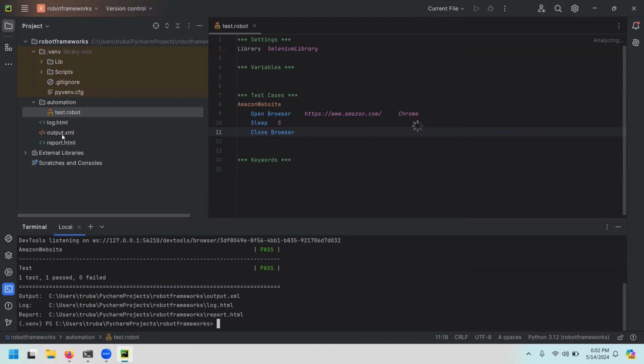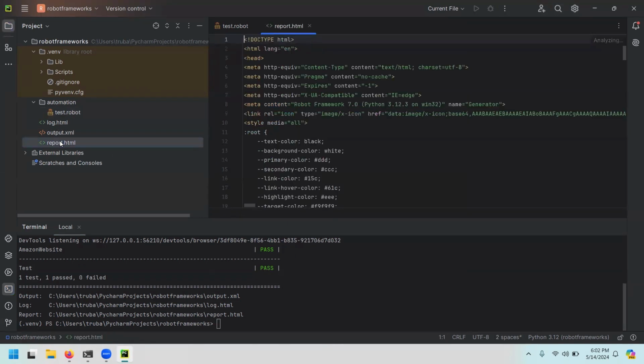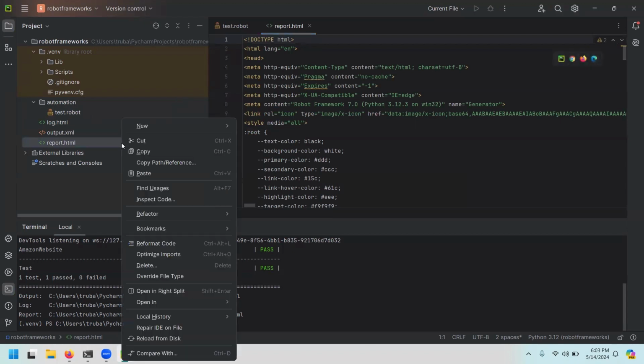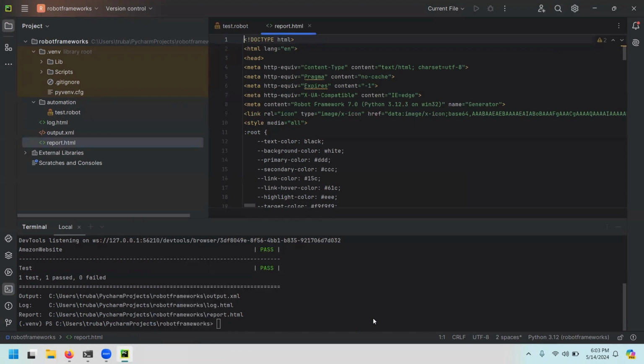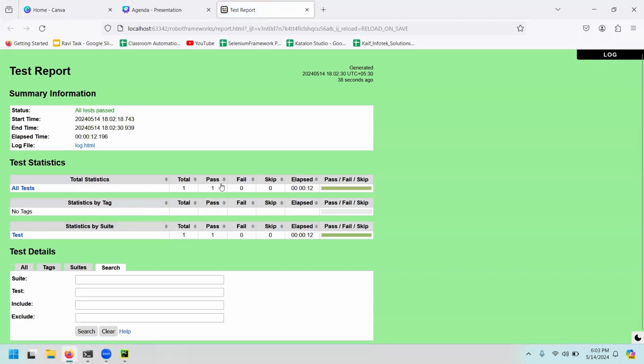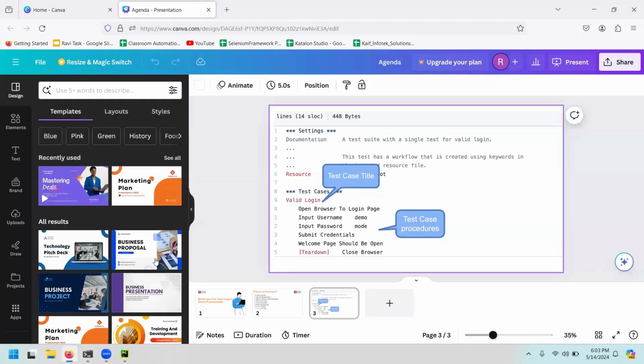Usually when we write Selenium framework code, you need to create these project sessions and write code for this. But in this case, if you check report.html, right click, go to open in, and here it says browser. I want to open it in Firefox browser. Here you see it gives you the detailed report of your test case: how many test cases you ran, the status of the test case, start time, end time, everything is available here. So this is also built by itself.